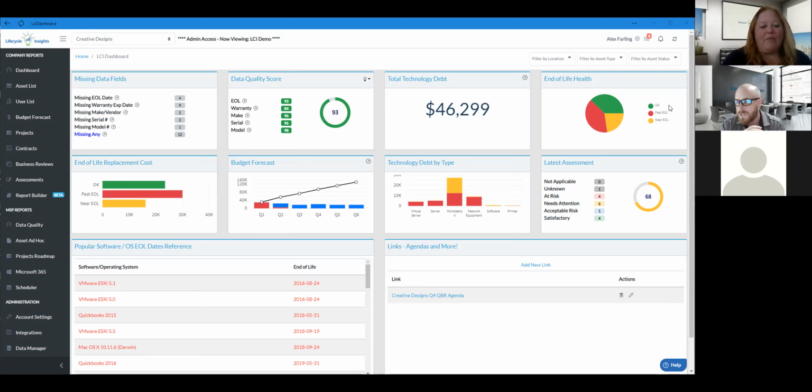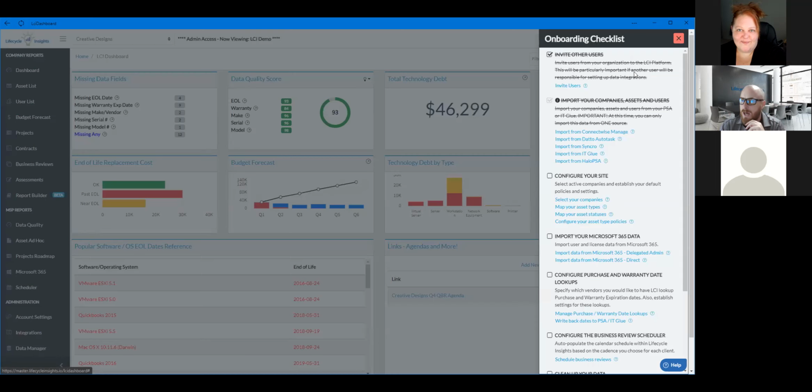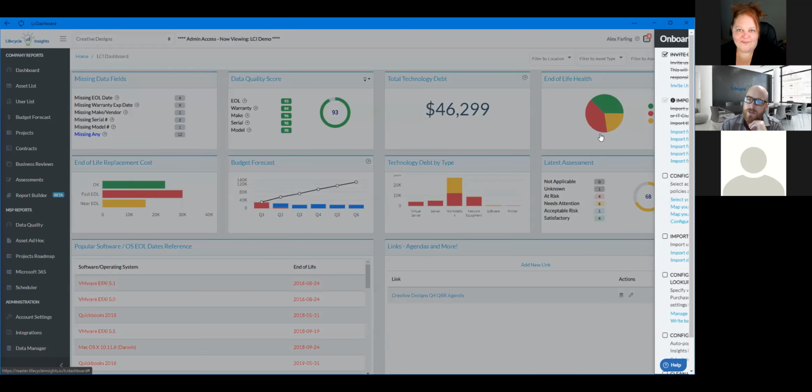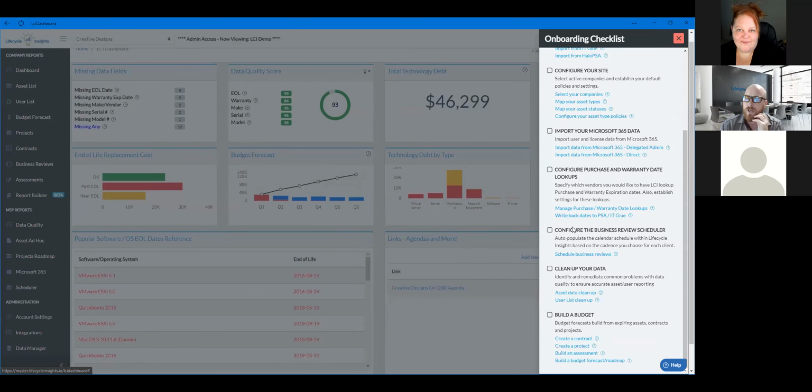So with that, we're going to dive right in. For those of you who haven't spent a lot of time in Lifecycle Insights, I'm going to point out a couple of key features that I want you to pay attention to. Obviously, we have the onboarding checklist at the top. If you have a little red number up here, it means you haven't checked everything off from your onboarding and you still have some work to do. You may not be ready to go out and meet with customers.